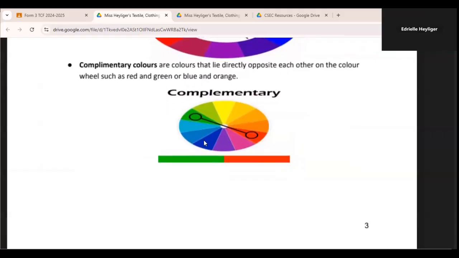Now, complementary colors would refer to the colors that lay directly opposite each other on the color wheel. Why do we use complementary colors? Complementary colors help to create a color scheme that's very easy to come by.